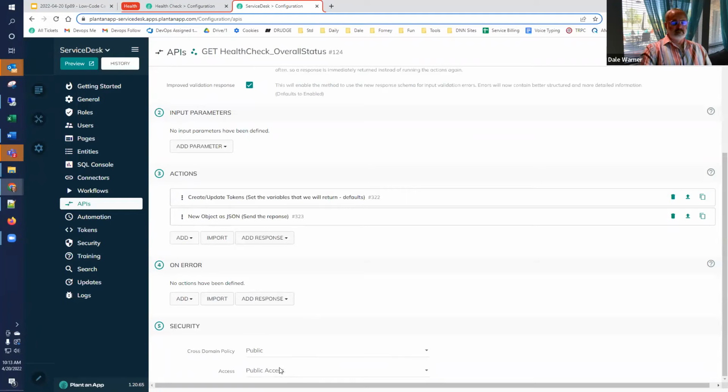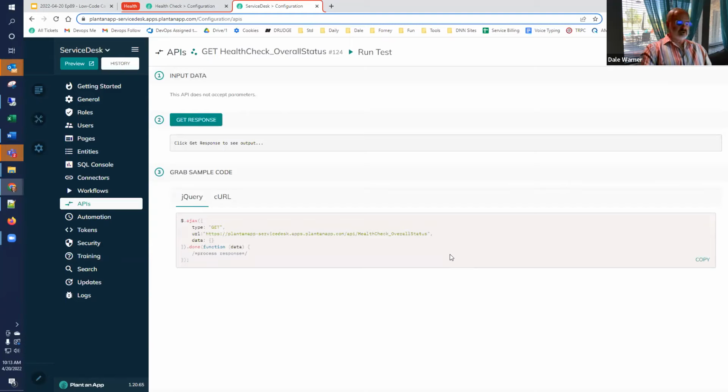And in this case, so long as it's not abused, it's fine. There's no confidential information in the response. And so we'll just allow that to be. We could lock this down to make sure only our servers, for example, could call it.